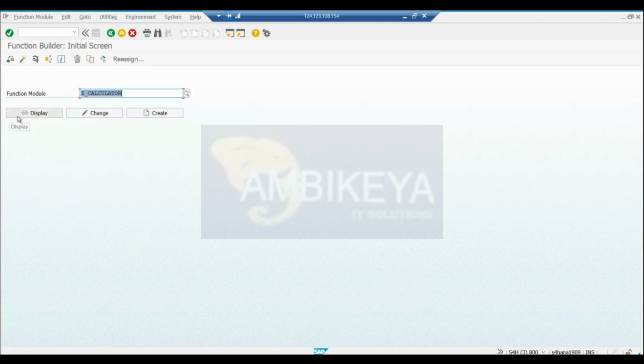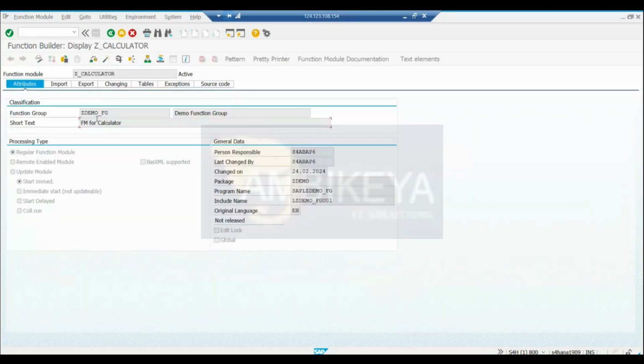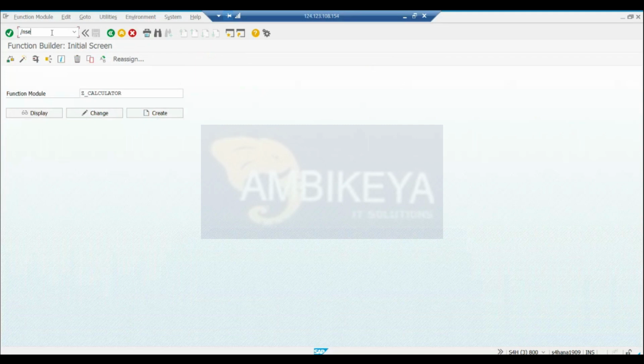Before creating any function module, we need to create a function group first. What does a function group mean? Just like a package, a function group is a place where it will collect multiple function modules in the same place. Just like a package is mandatory for a program, a function group is mandatory for creating a function module. So for this, I'm not going to create any new function group. Already I have an existing function group. You can see gdemo_fg. In the same function group, I'm going to use it. But I will show you how to create a function group.